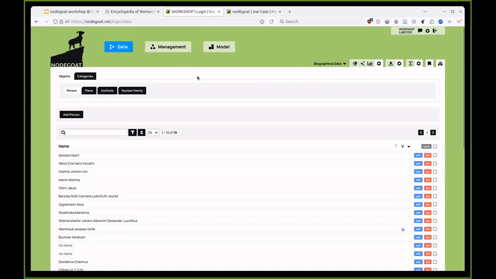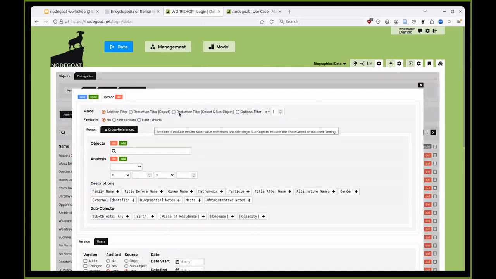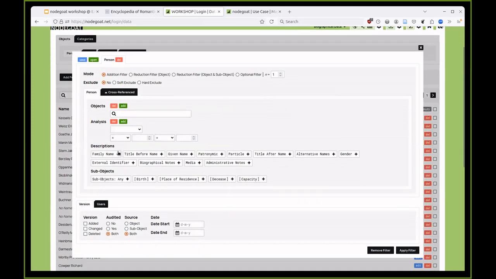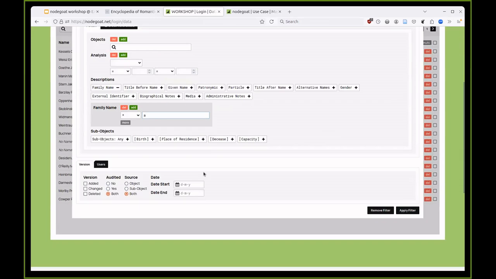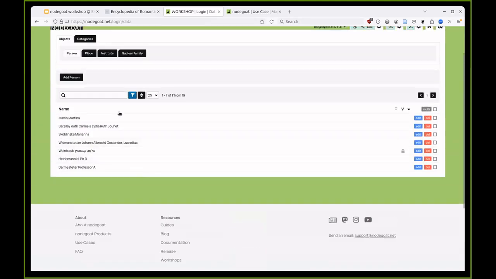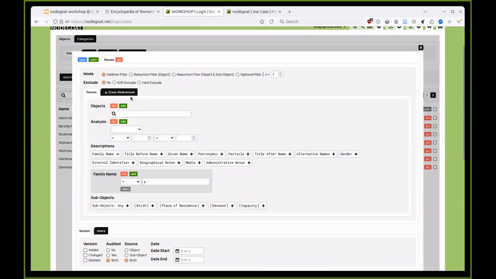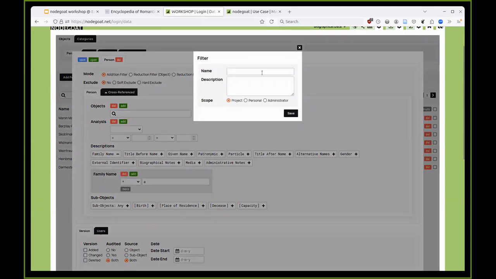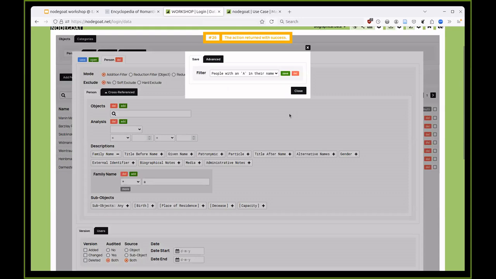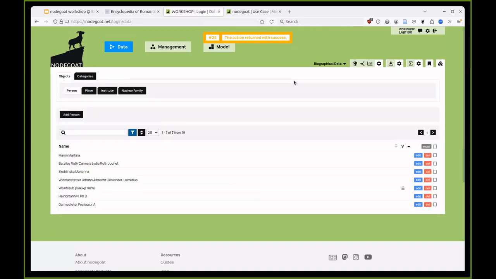Yeah, so here a scenario is a set of functions, a set of configurations. So here we can make a filter and say, show me everybody with an A in their name. I apply this filter, and this is the result of that filter. This filter can be stored, so I can click here on save, and I can store a filter that I call people with an A in their name. I can save this filter, and now we have one piece of configuration in the system.